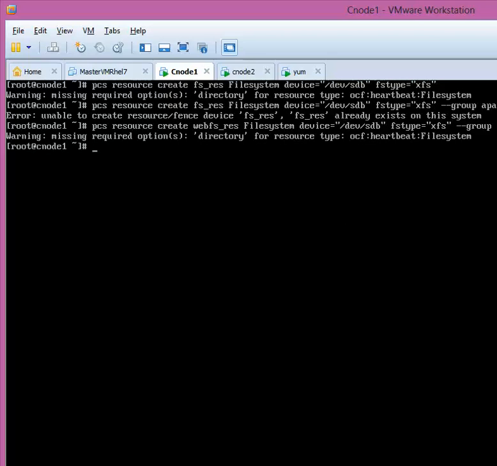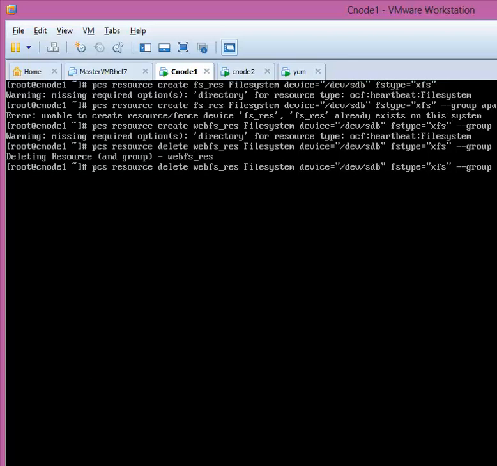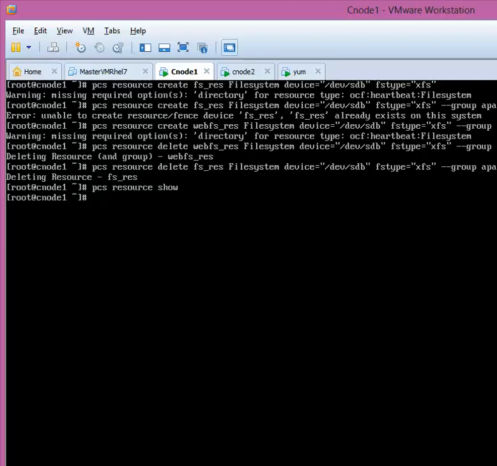It says that missing required options, directory for resource type. Okay, let me do one thing. PCS resource delete, PCS resource delete fs, PCS resource show. There are no resources as of now. We'll create our resource here.